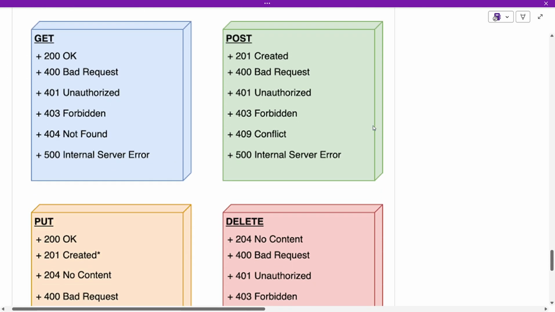Okay, and now let's try to map the methods and the status codes. So here, when we are using the get method, we can either get okay, because whatever the request that we have given, we have the data, so it is going to fetch it. And then we have the bad request, forbidden, and not found. They are returned if the resource is not found.